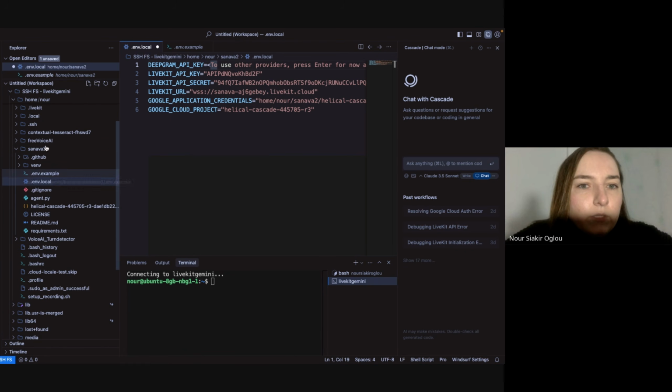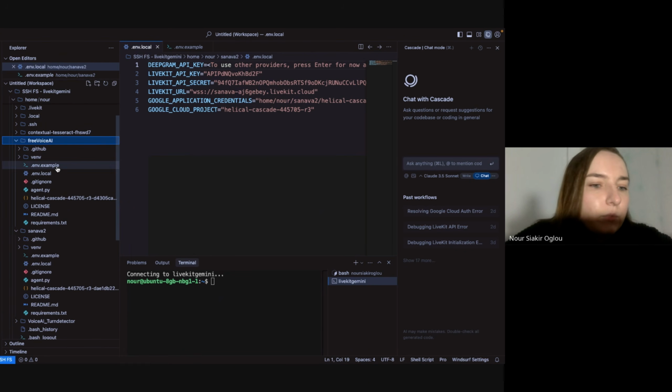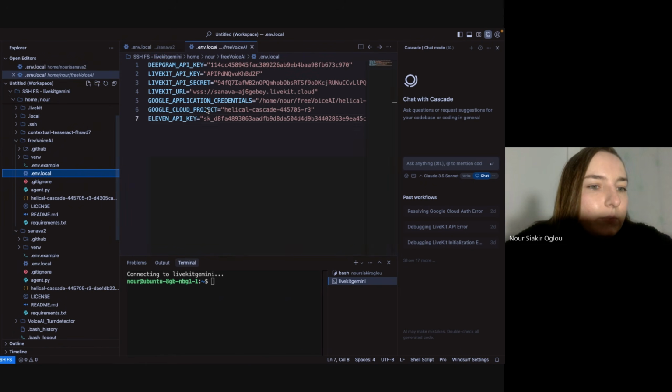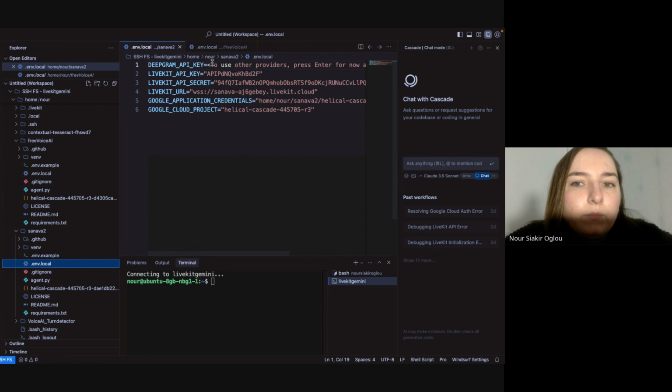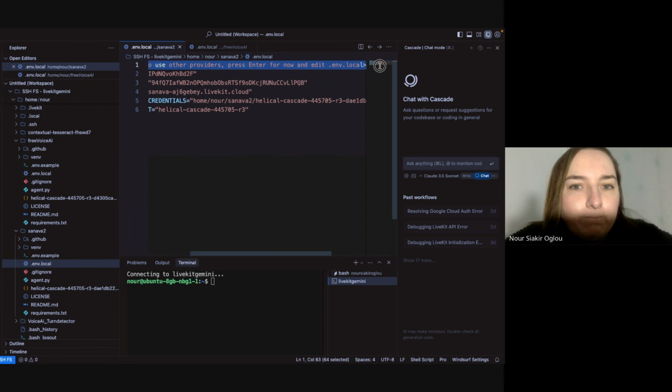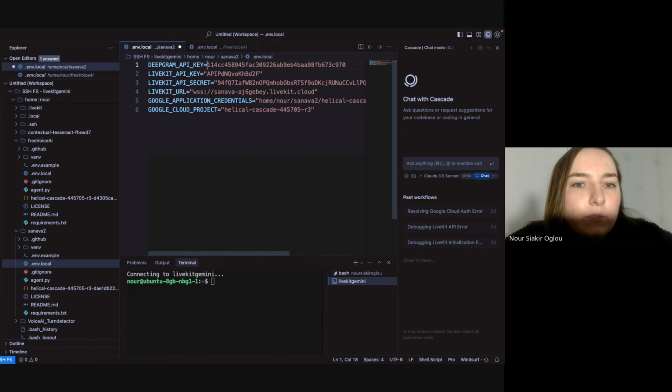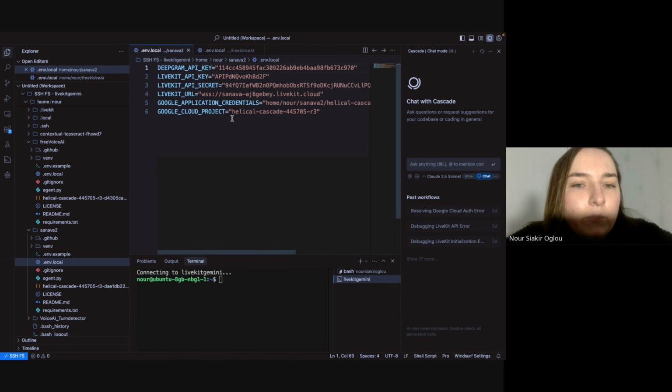And what I also need is my Deepgram keys. So you're going to go to Deepgram and copy your keys from there, and then you will add your Deepgram key here. As you may have noticed, these keys are already set up because they already came with the installation that we did before.